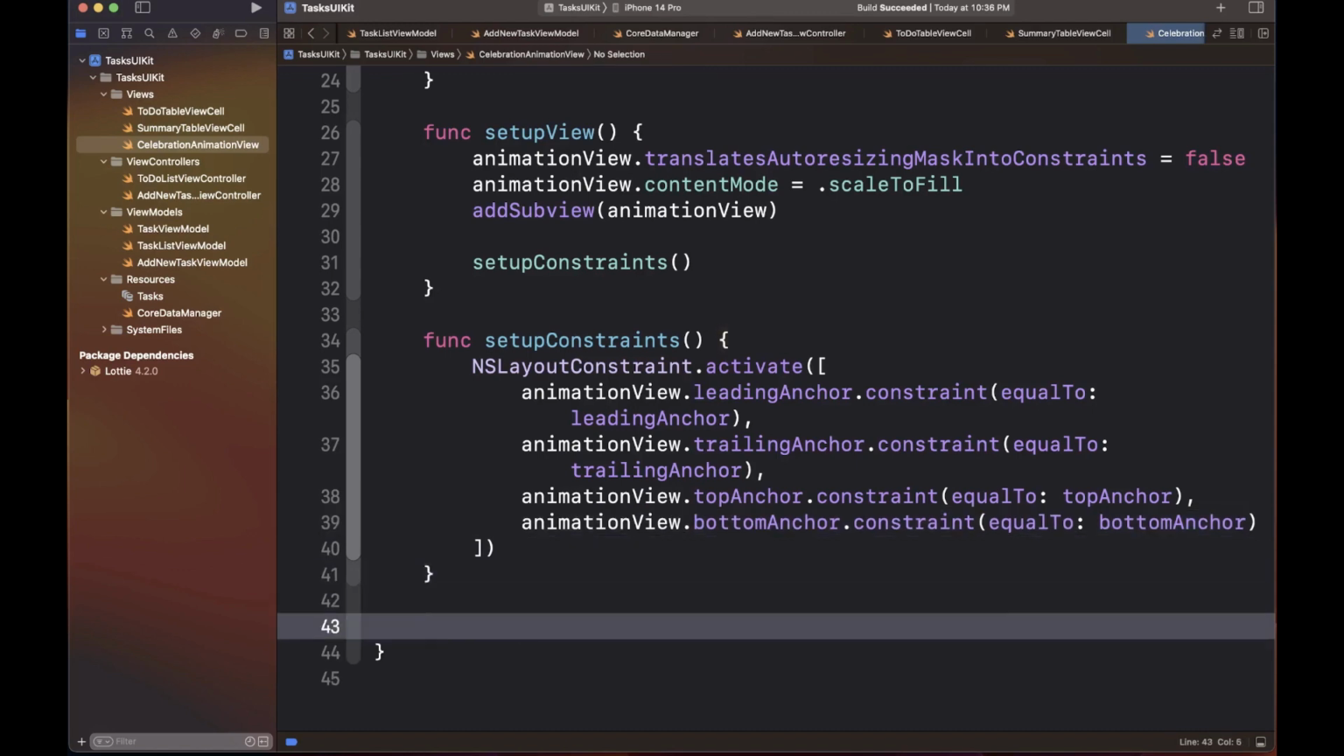Now there's one more function that we're going to create, and this function is going to be basically calling the play on animation view. What we want to do is learn when the animation is done or has finished executing. That way, if we want to execute some code, we can actually do that.